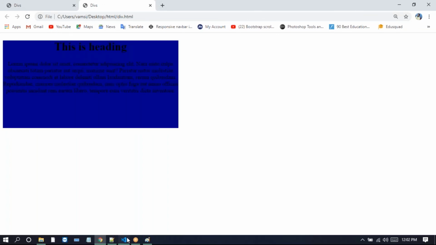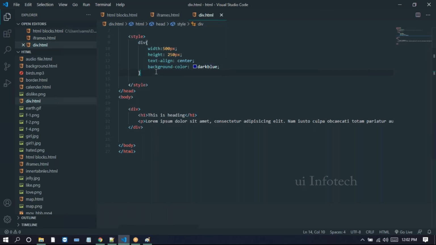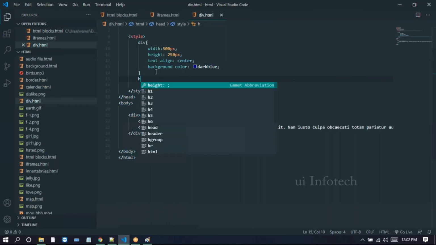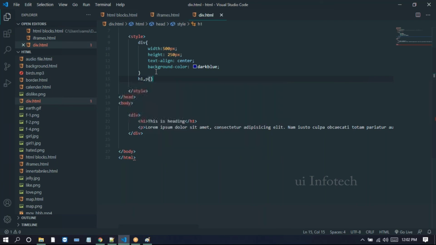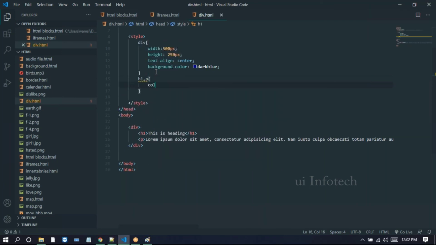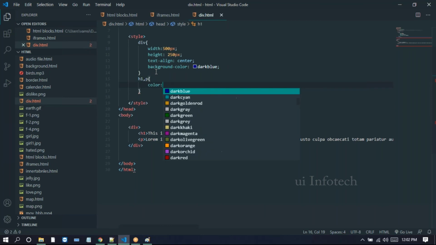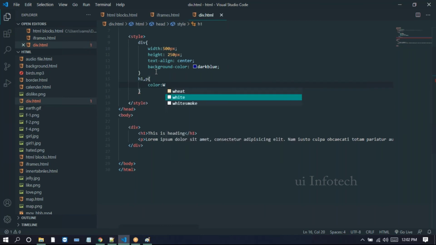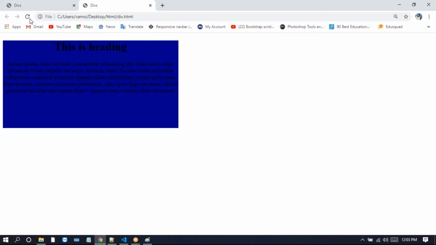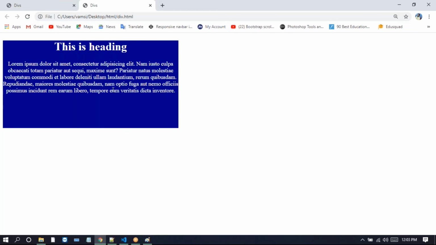Here I'm giving h1, comma, paragraph, color. For color, I just give the white color. If you run this one on the browser, see, there you get the div here. For this div, we can place the text here.